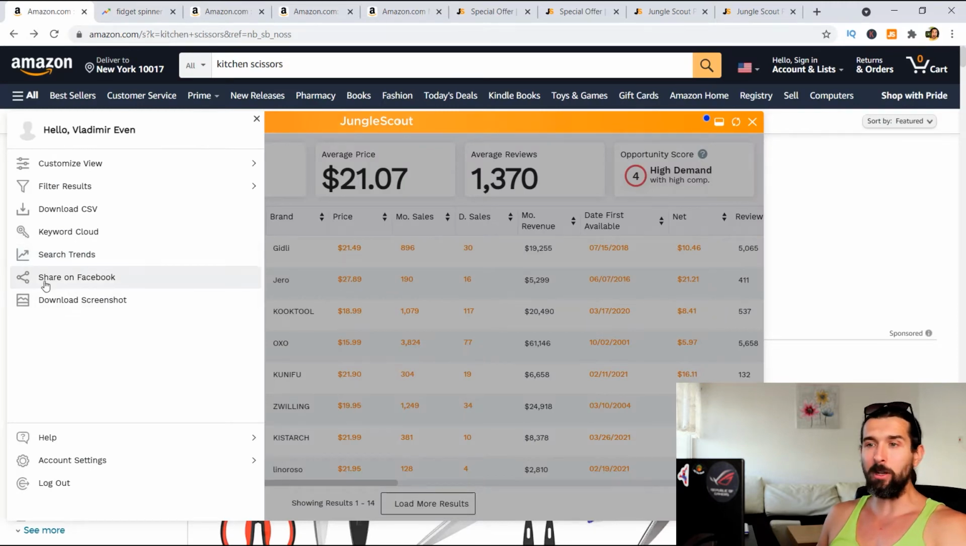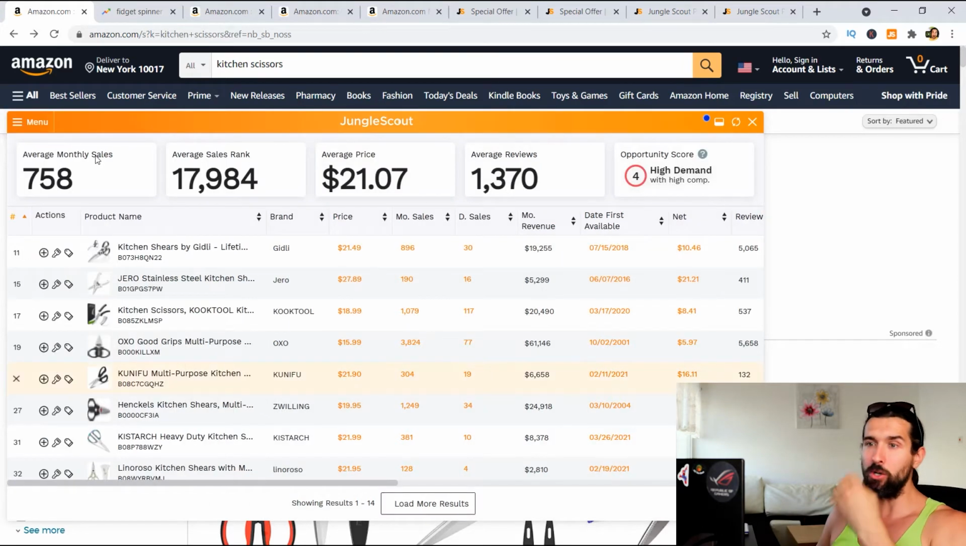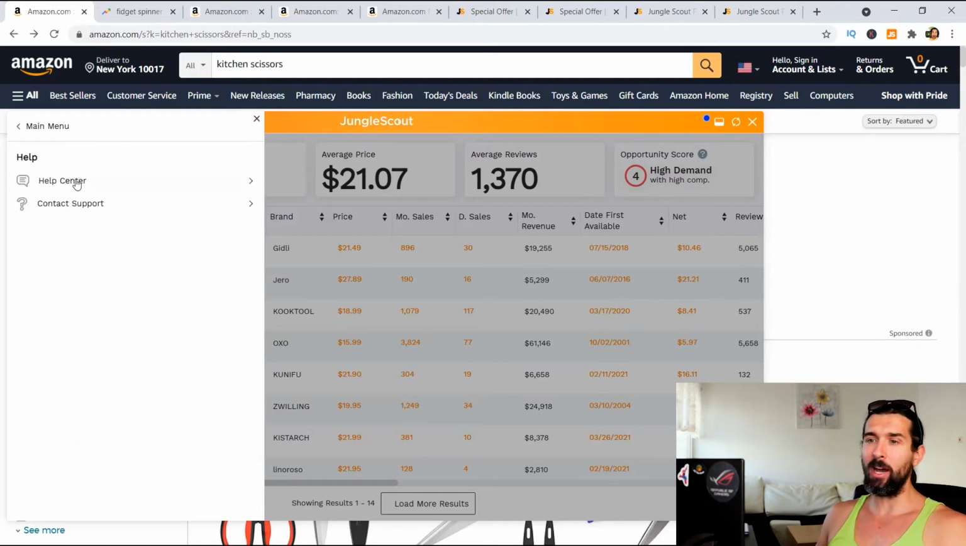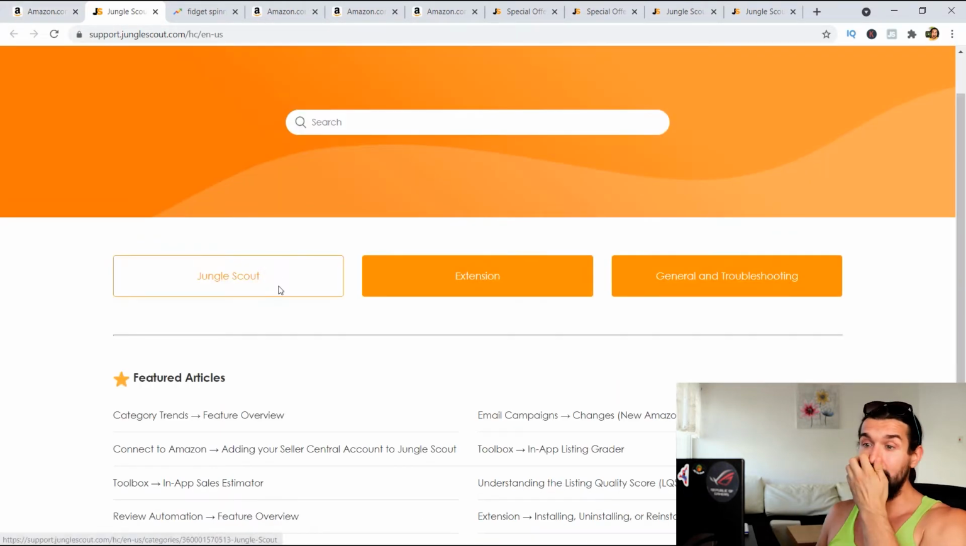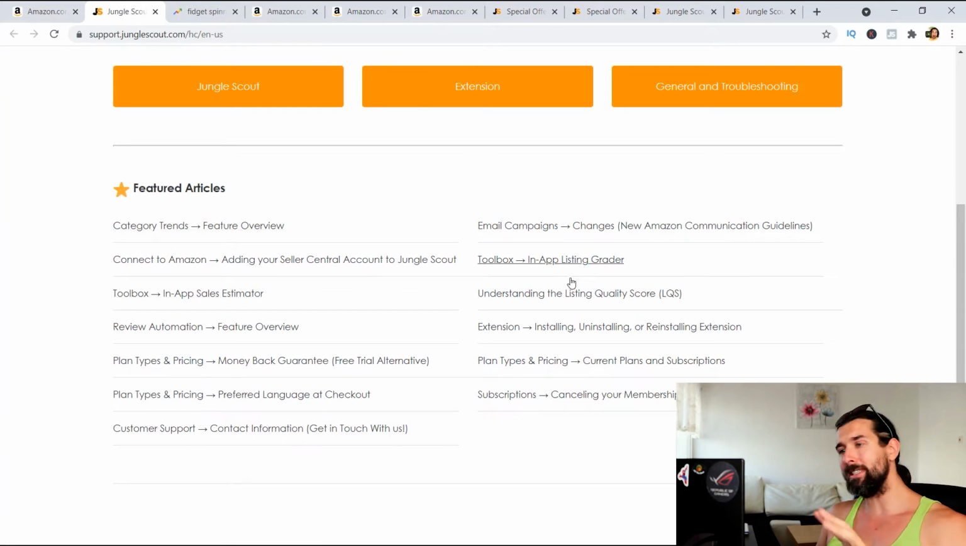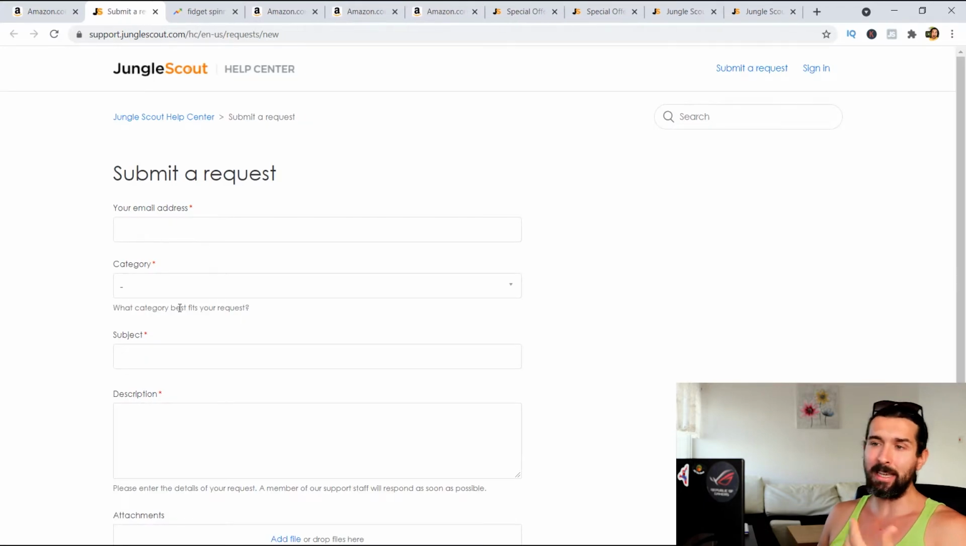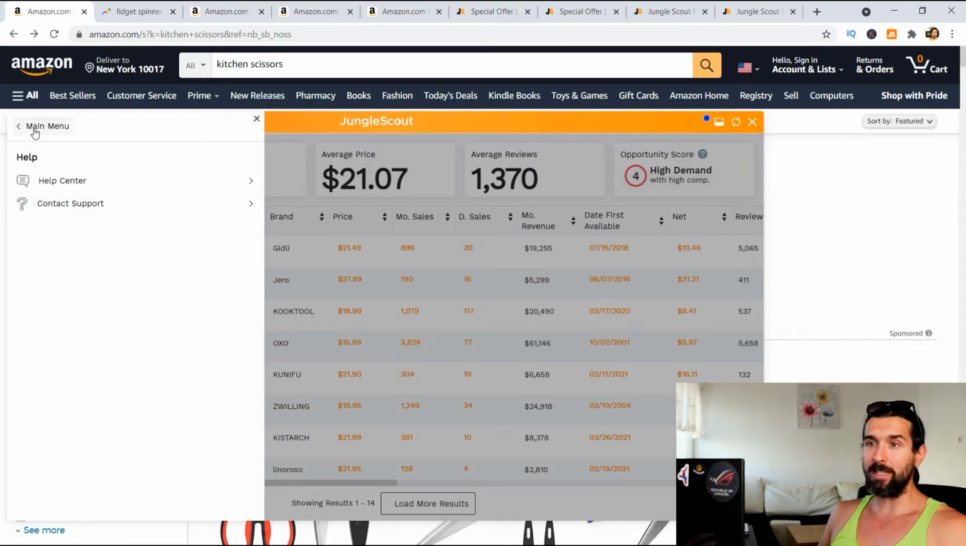You can share it on Facebook if you wish to get some feedback. Download screenshot. You can download the screenshot of this little thing that we're seeing here, if you want to share with a partner or some expert that you want to ask, you're welcome to. There's help as well. If you click on help, you have help center and contact support. In help center, you're going to get some more ideas for Jungle Scout, some featured articles, some popular questions, right? If you want to contact support, you're welcome to write them a ticket in case you'd like to do that, all right? You have it here.